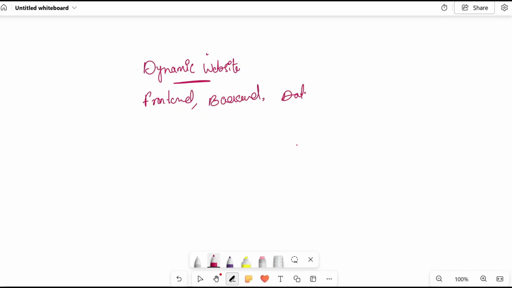Let's understand this one by one. First, we have the front end. The front end is the part of the application that users see and interact with in the browser. For example, the buttons, forms, menus, or images, and some product pages and text that we see on the website, all are part of the front end.